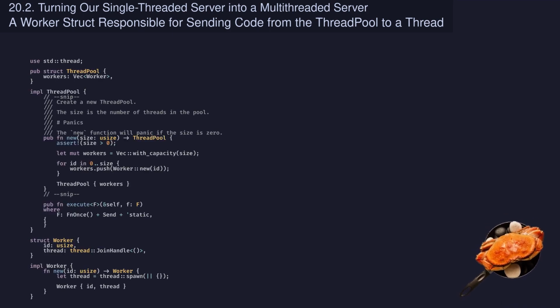Filename: src/lib.rs. Listing 20-15, modifying thread pool to hold worker instances instead of holding threads directly. We've changed the name of the field on thread pool from threads to workers because it's now holding worker instances instead of join handle instances. We use the counter in the for loop as an argument to worker new, and we store each new worker in the vector named workers.